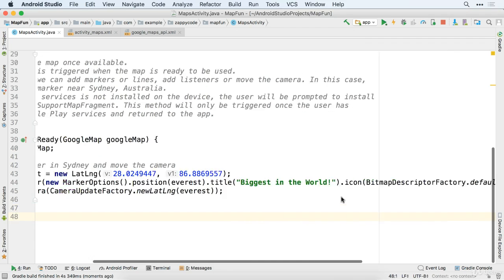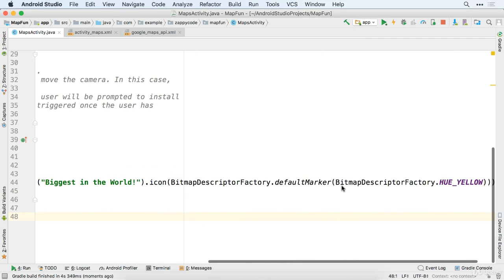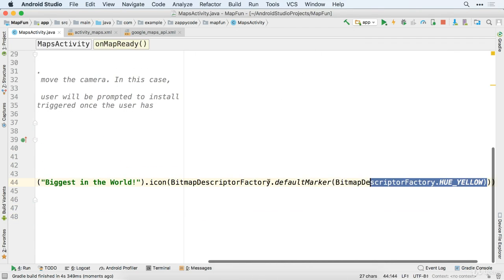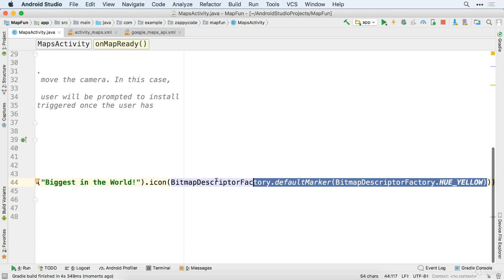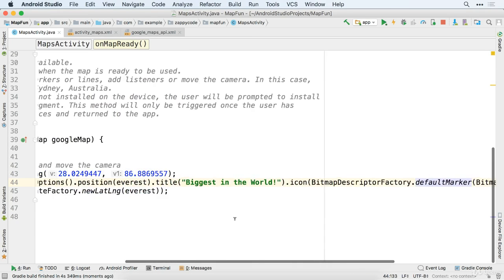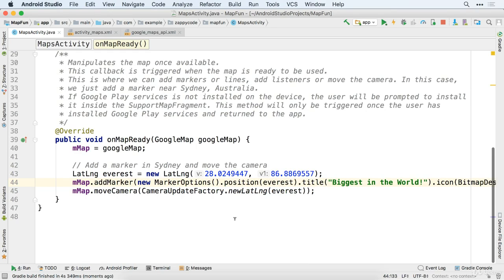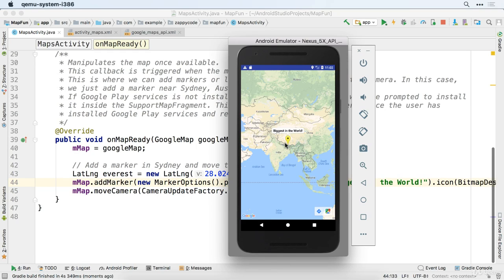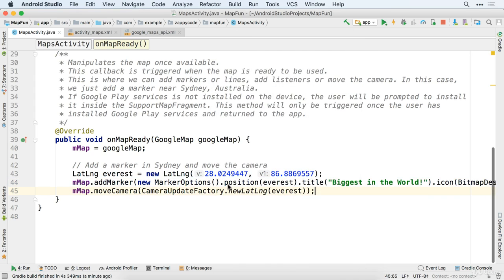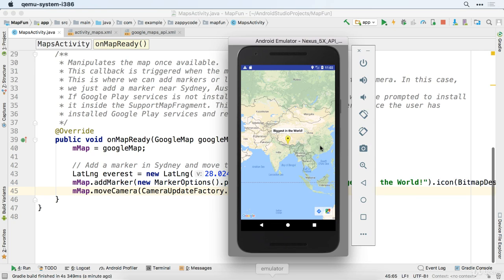And rather than just doing the default marker, you can actually add an actual bitmap image if you want to with this bitmap descriptor factory, but we won't dive into that right now. That's if you want to do something custom. For example, Uber, when they have like the little cars showing on the screen, I imagine they're using their own custom icon there.